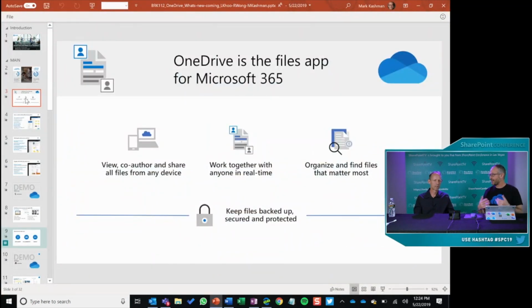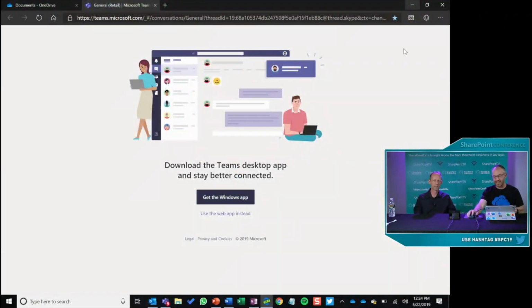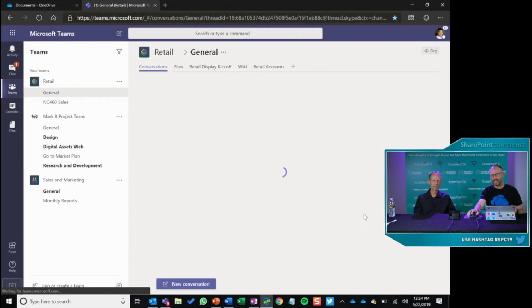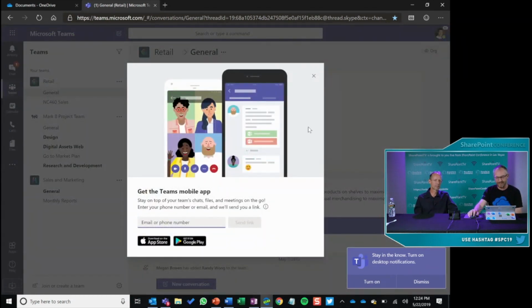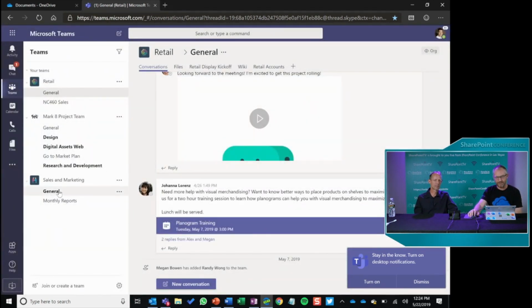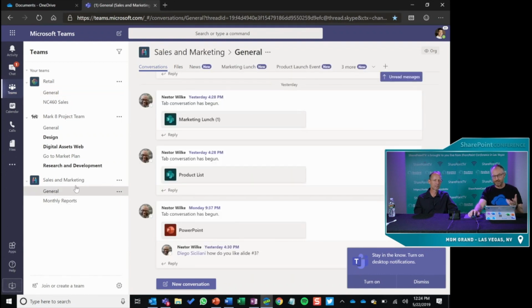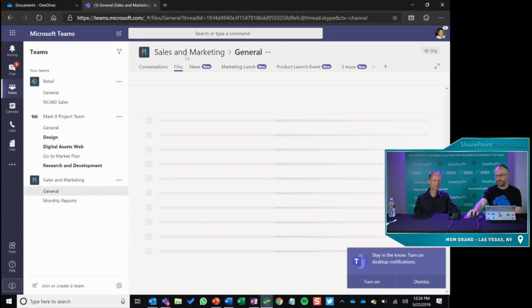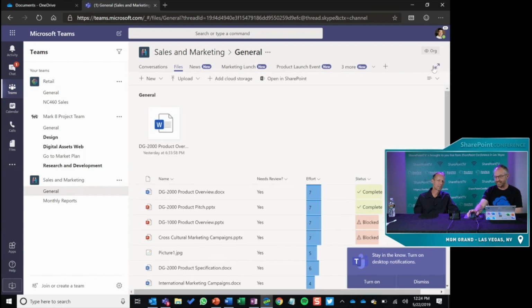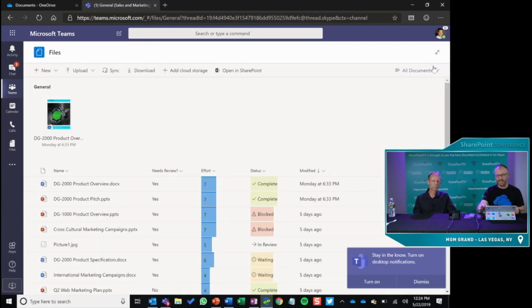OneDrive is the Files app for Microsoft 365, which means, like you saw us take a look at, it actually gives you access to all your files, whether they're your OneDrive files that you personally own, whether they're part of a team site, or like we're looking at here, part of a Teams team. So if I go into that general folder of the sales and marketing team and go to the files, you'll see that we're rendering it with that full functionality. I can go full screen in Teams, still in the Teams UI, and you can see there's that document that I pinned. Yep.